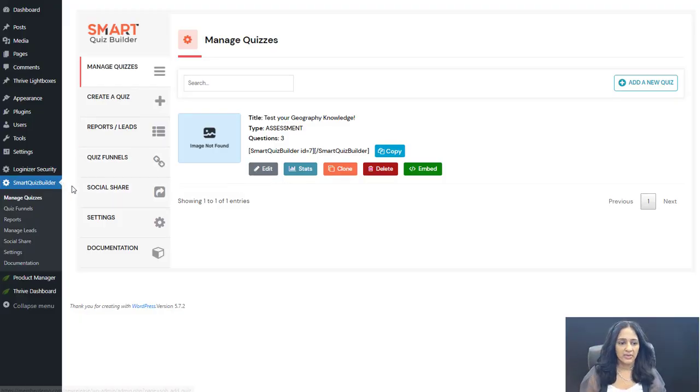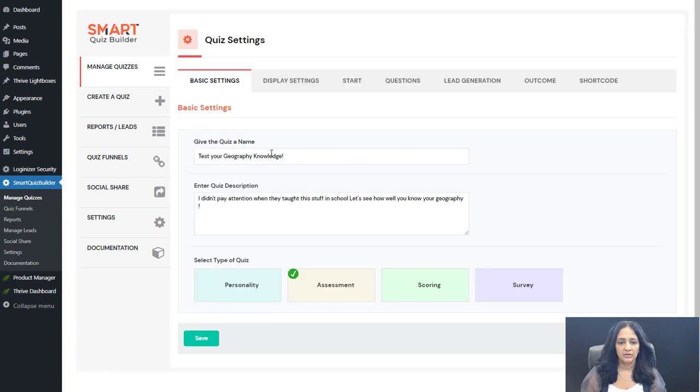So this is the SQB backend. This is a Manage Quizzes page. And here I have already created my quiz. If you want to create a new one, click on this button to add a new quiz. I'm going to click on the edit button here to show you my setting. Give your quiz a name, description. This is an assessment quiz.